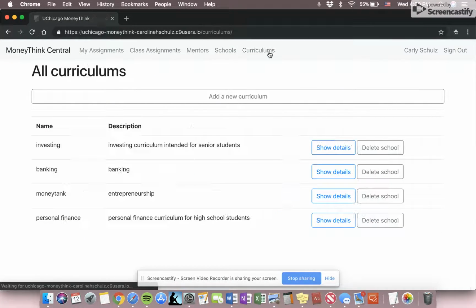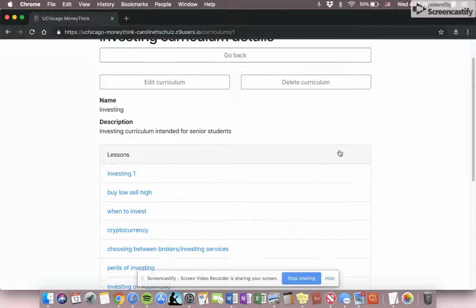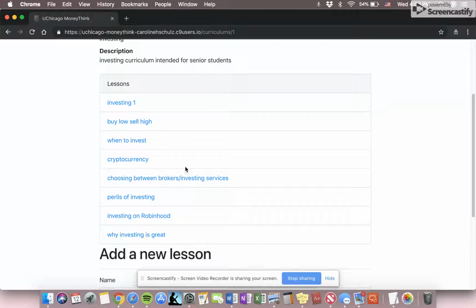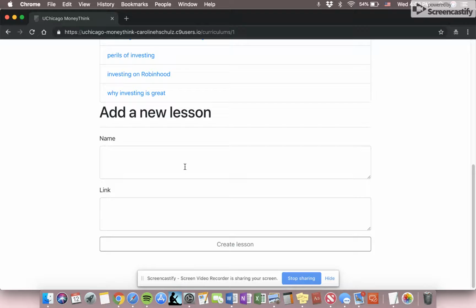So moving on to the final part of it, the curriculums. These are basically the groups of lessons that we teach. So looking at the investing curriculum is one of them. I have all the lessons listed on here that go along with this curriculum. And also at the bottom, I'm able to add a new lesson as well.